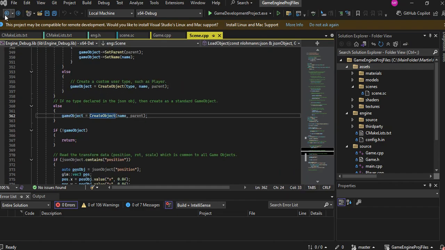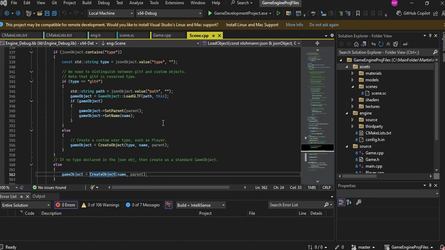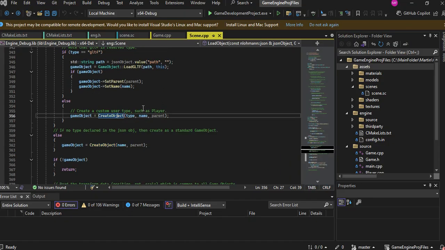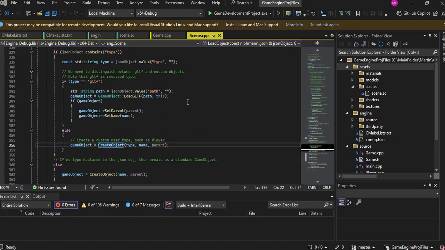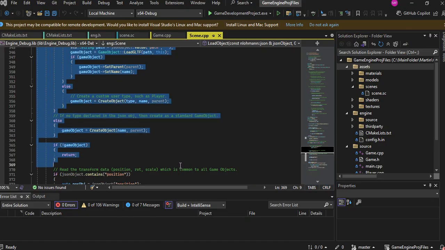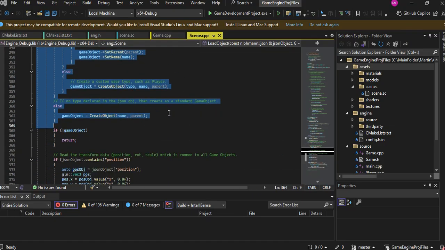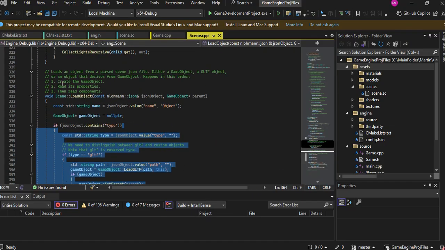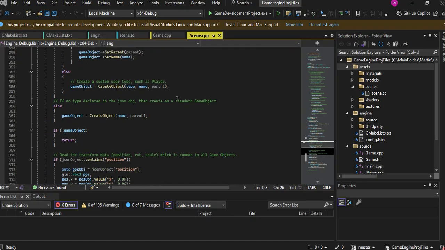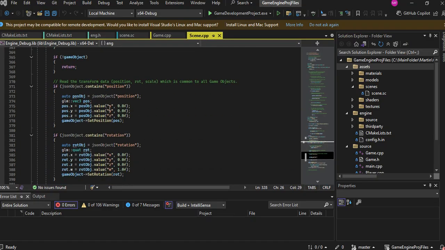So let's go back. There was more complicated stuff down here, I think, but here we're creating the objects. That's the main point, the main chunk of this code, and the thing that I want to explain. So that's where we're loading the game objects. Point one here, just create the objects. And I think the properties part, or maybe the components part, was a little bit more complicated. So read the transform data, which is common to all game objects.